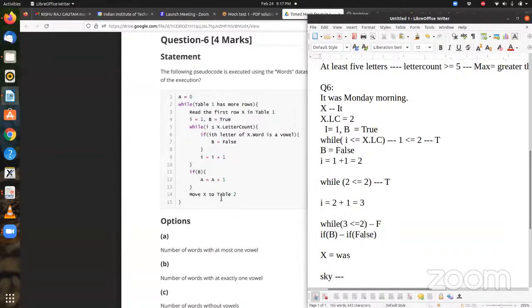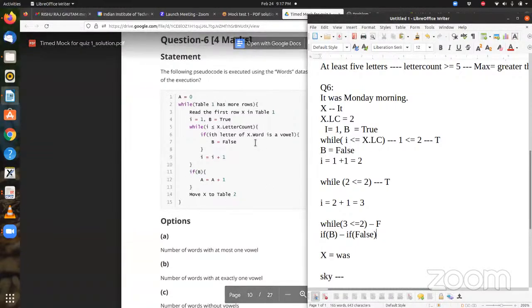I will move that card X to table 2. Now this is the closing bracket of this one. Again, you will go for the next card. This will keep going.